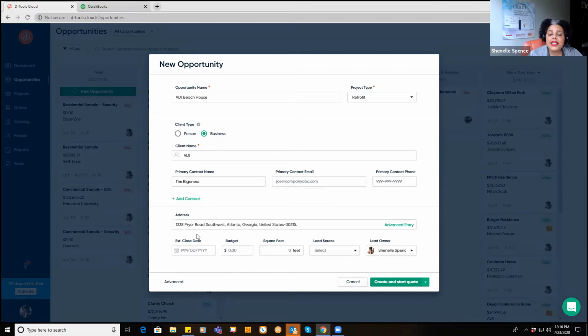Now keep in mind that DTools Cloud is mobile responsive. So if you're in the field and you happen to start talking shop with someone and there's a business opportunity, you can definitely bring out your phone, capture their contact details, and follow up later. I'll put a close date in here.